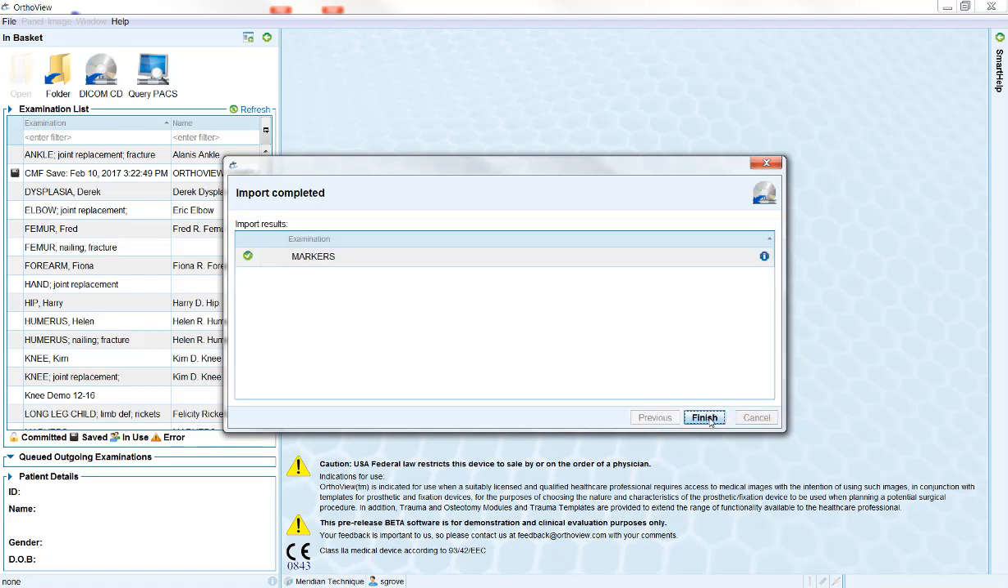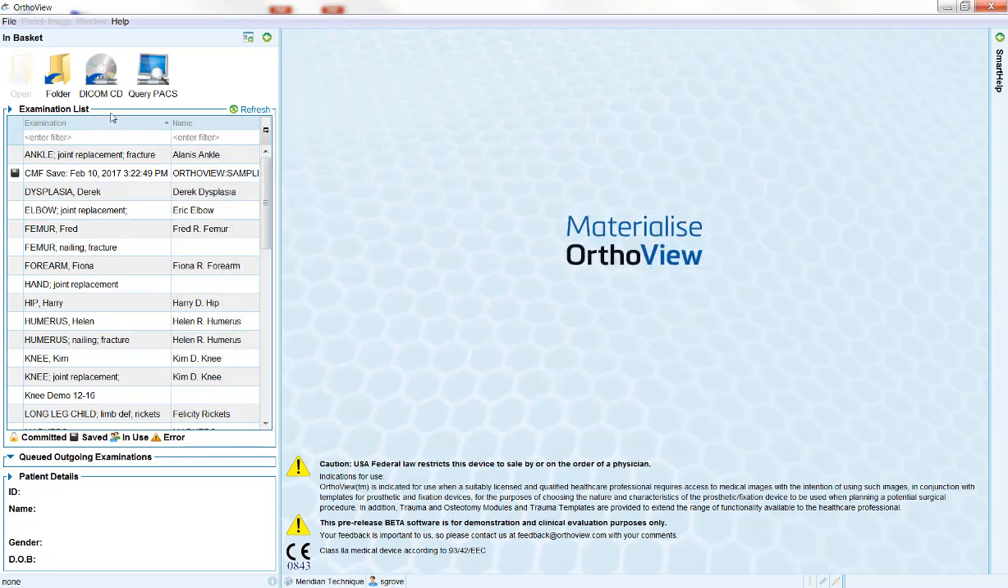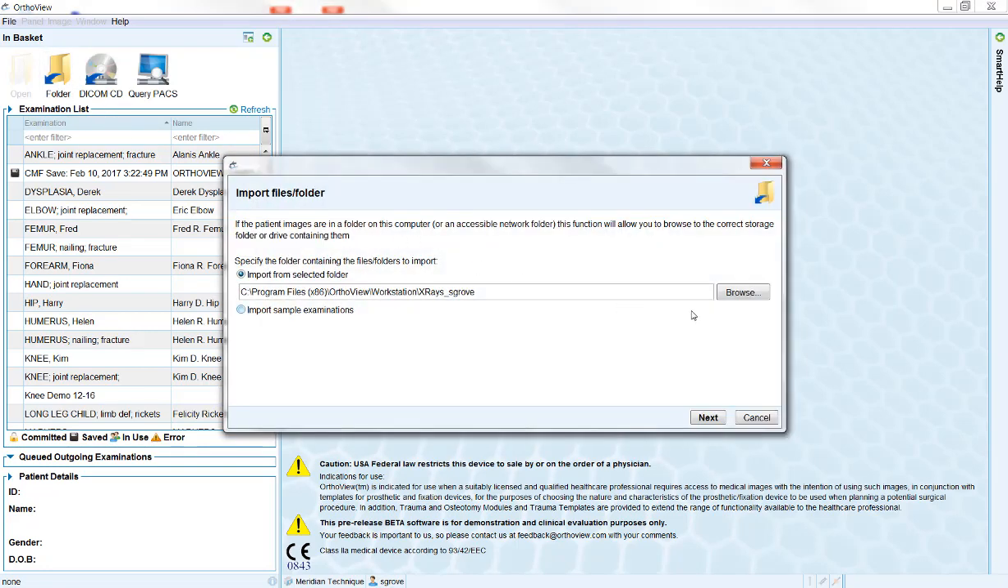Finally, you can also click the Folder button to browse any local or network folders and import images from there.